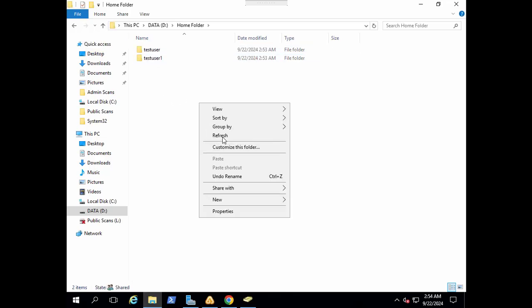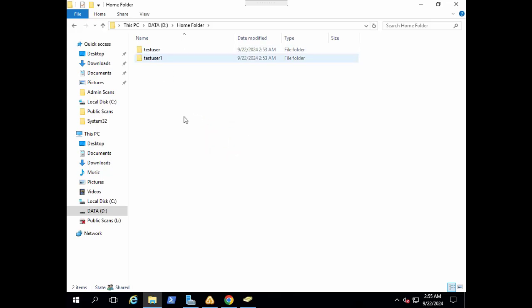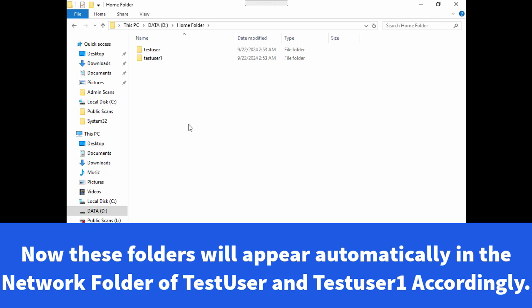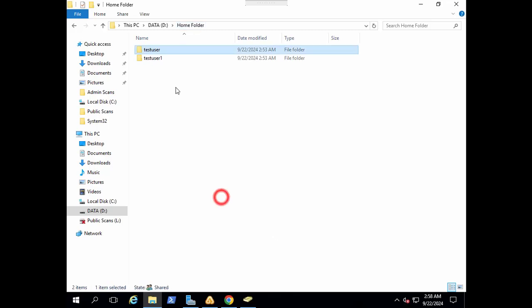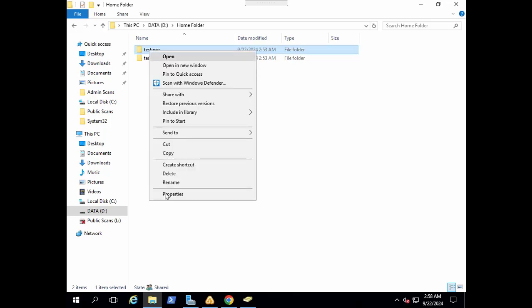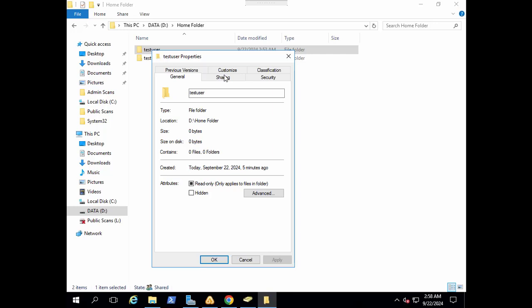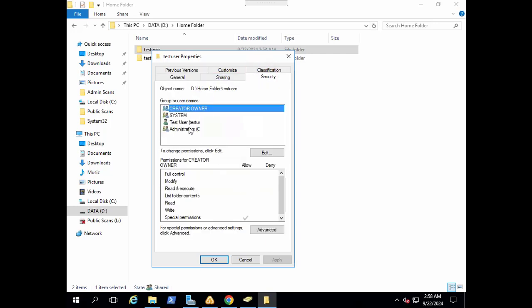That's perfect. Here you can see we got two folders, test user and test user 1, in the home folder. These are folders with the users' logon names, and they will appear for those users to store their files in their personal folders. These two folders have appeared here because we put percentage username percentage inside the root folder, that is the home folder, in Active Directory. For your understanding, let's also verify the permissions for test user. Let's go to properties, then security, and test user. The test user has full control on the test user folder that is created inside the home folder automatically.